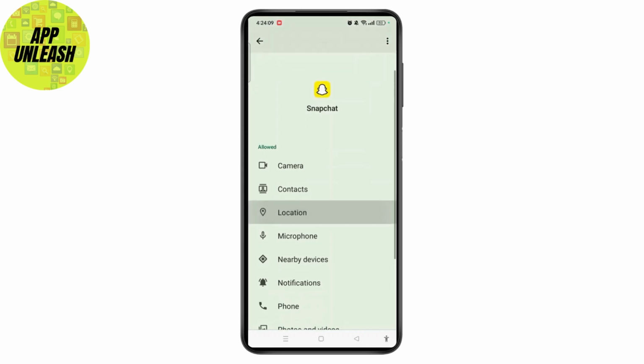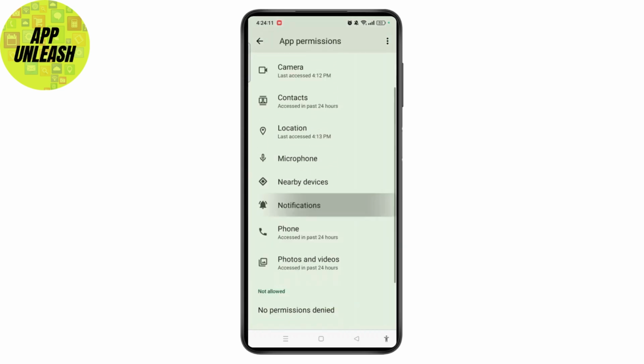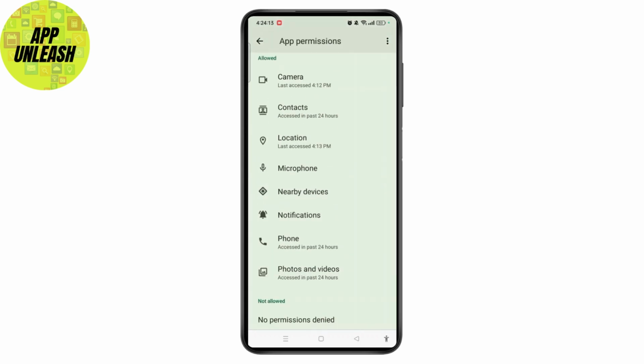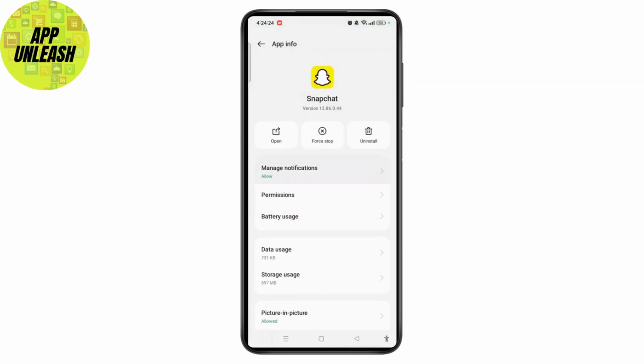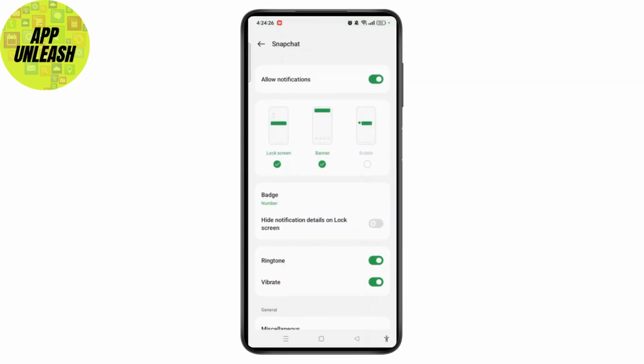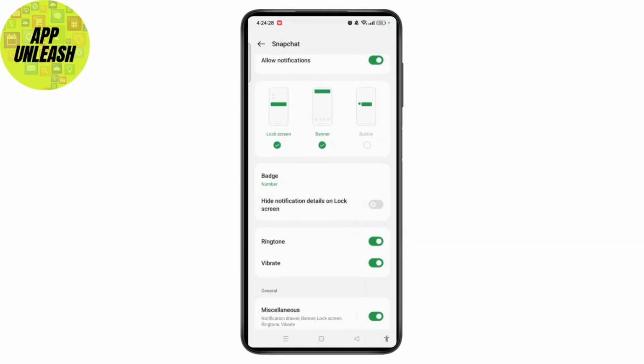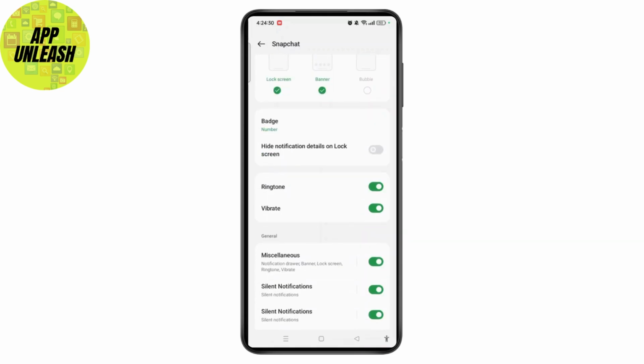Make sure you have allowed all the app permissions on Snapchat, that is camera, contacts, location, microphone, nearby devices, notifications, phone, and photos and videos. Once you have done that, come back from this page again and tap on Manage Notifications. Make sure you have allowed all the notifications from Snapchat, and you need to allow ringtone as well as vibrate.